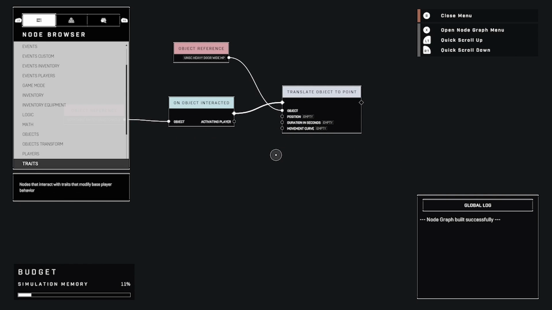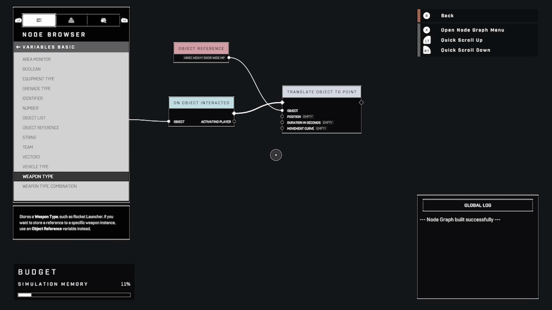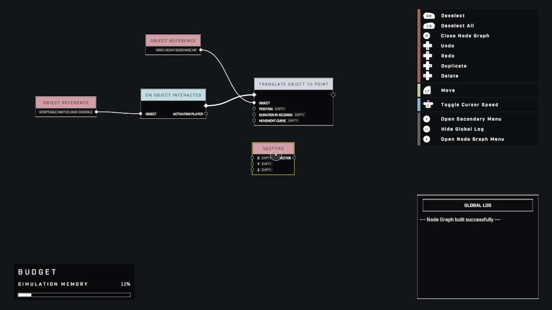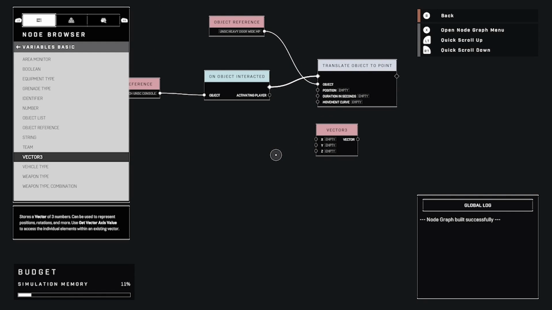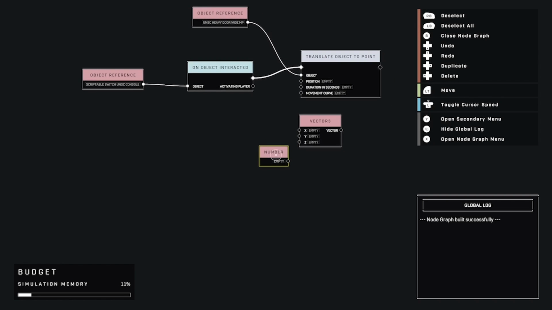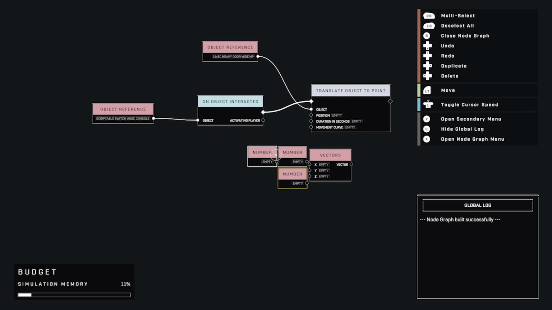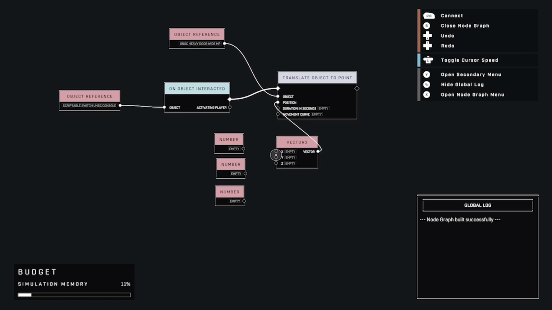Now the next thing we need is vector 3, and that is going to give the position that we want the door to move to when that object is interacted with. So when you get that, you want to get numbers, because those are the numbers that you're going to input into the X, Y, and Z that will translate in game. And then connect the vector 3 to the position on the translate object.